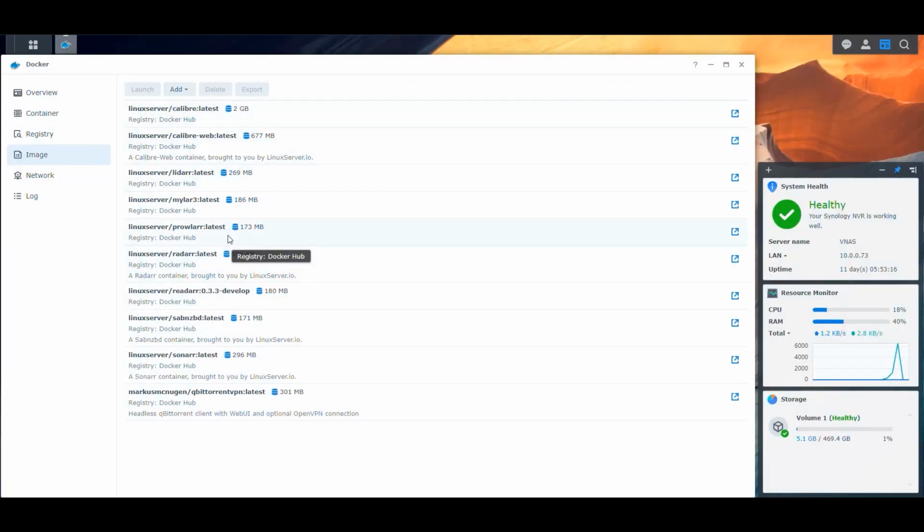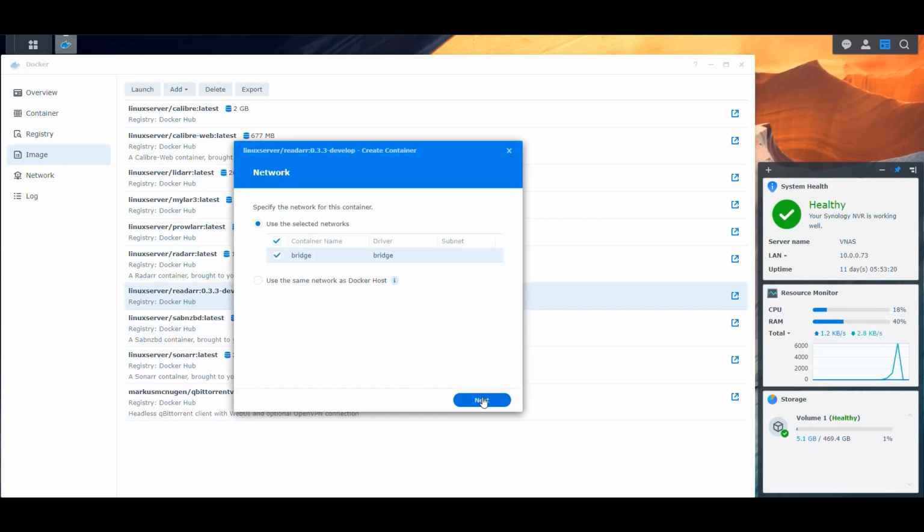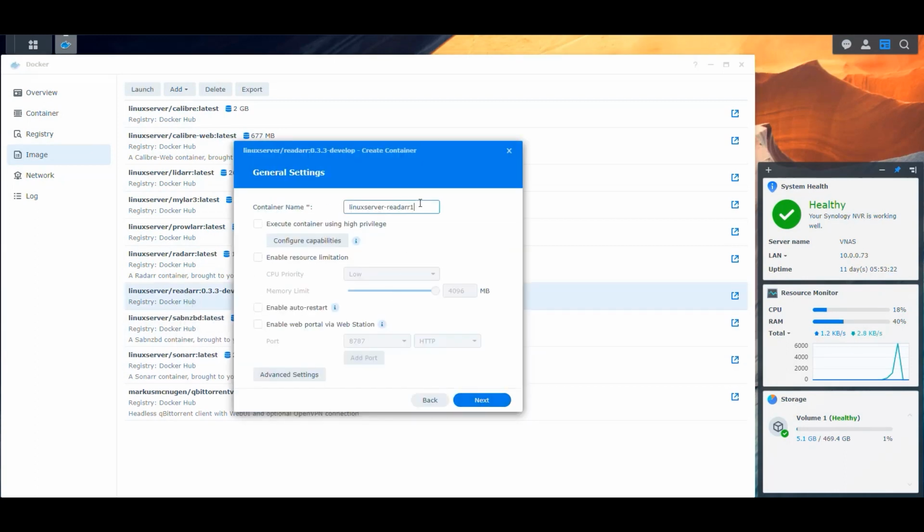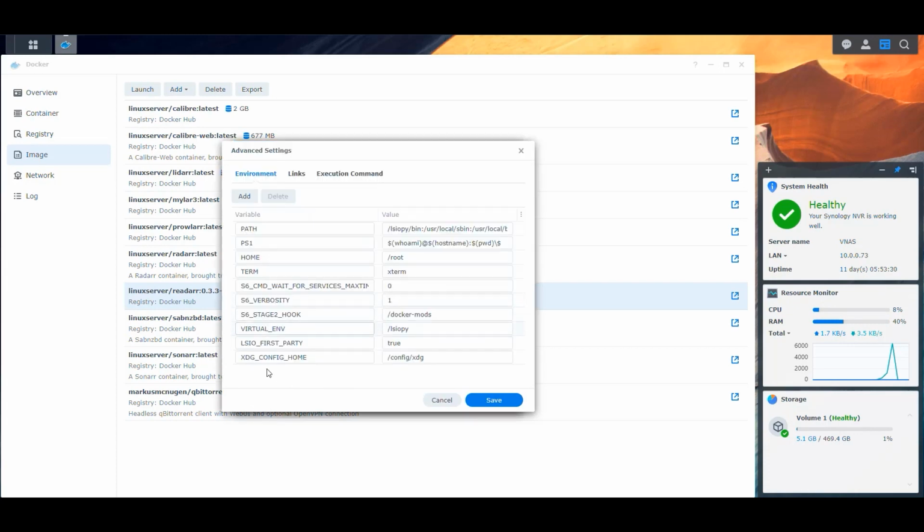Now we can go and look for Readarr and double click it. Then we say next. We rename this as Readarr, and we enable resource limitation and auto start. We click here on advanced settings, we check, and we need to add the three typical variables.